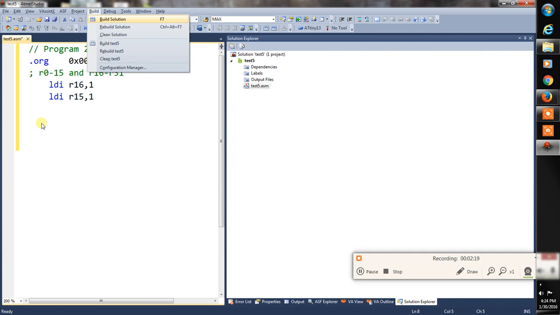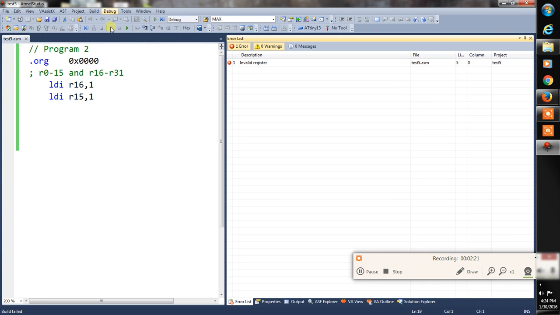We'll do an Alt build very quickly, and it says invalid register on the right. It shows you line number 5, and this is the offending line right here. So we can't have that. But what we can do, if we wanted to, is you can do a clear on R15. That's okay. So we'll leave that one.